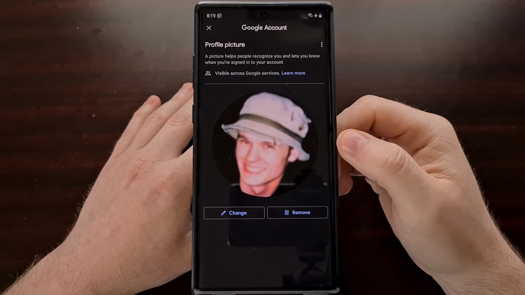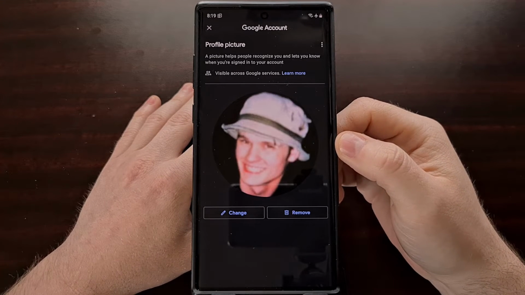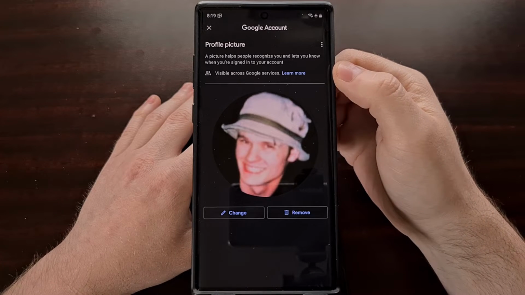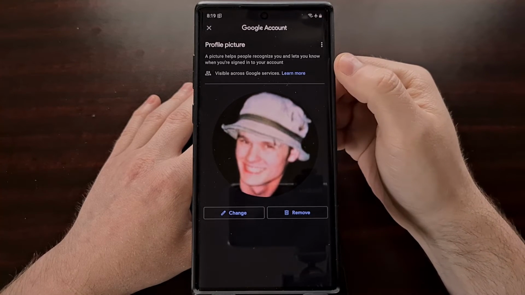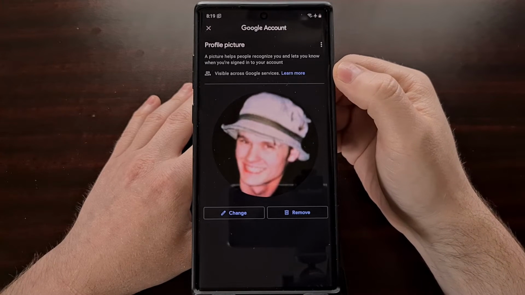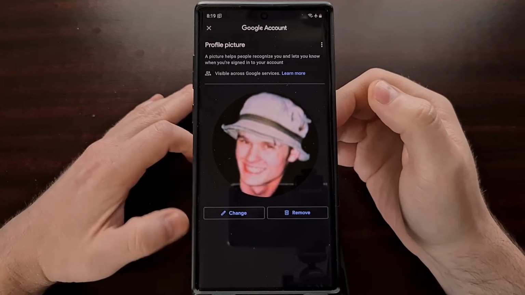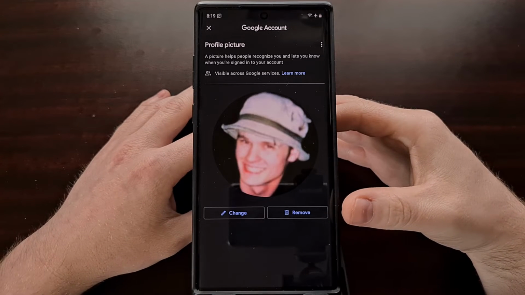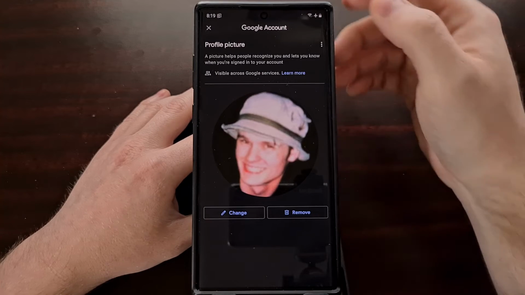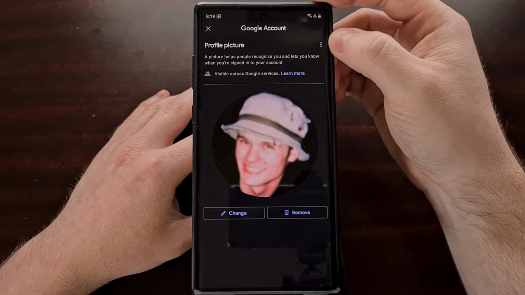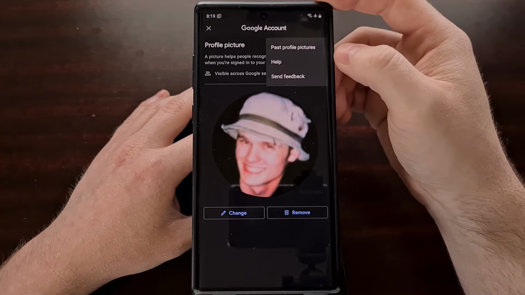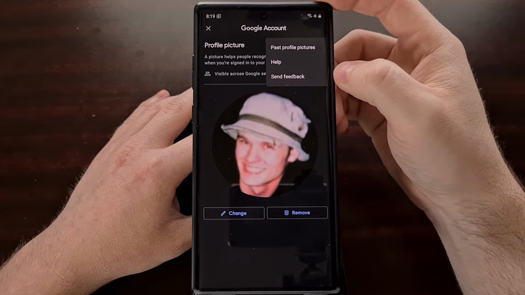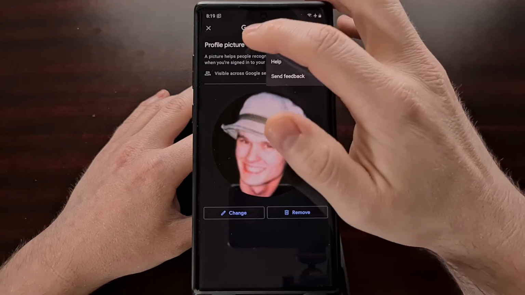As mentioned, this is going to give you the ability to change the profile picture for your entire Google account. And you can learn more about how this is viewable across Google services right here. We're given the ability to change the profile picture, to simply remove it, or we can tap the three-dot menu icon right there, have access to our past profile pictures, and a way to send feedback directly to Google.